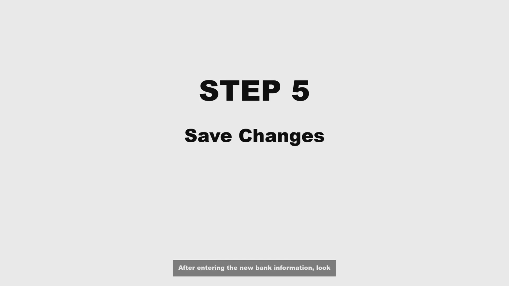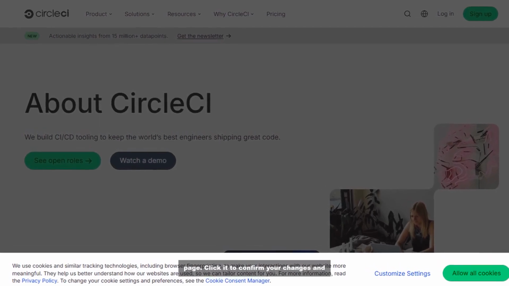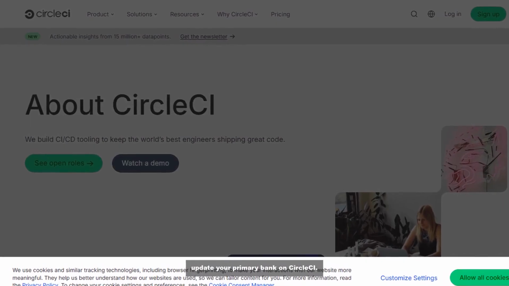Step 5. Save changes. After entering the new bank information, look for the Save button at the bottom of the page. Click it to confirm your changes and update your primary bank on CircleCI.